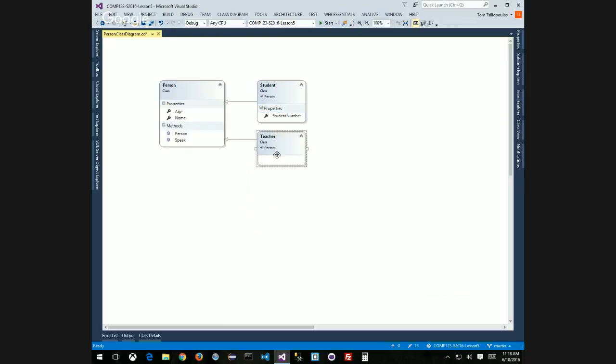All right, and then teacher also has another property. It's got employee number. Employee number, student number. Make this a little wider so we can fit it. And notice that I can move these things around, like down here. Notice that the student also has a couple of other values.